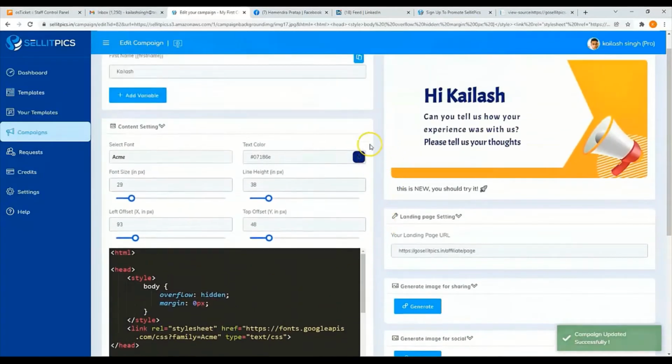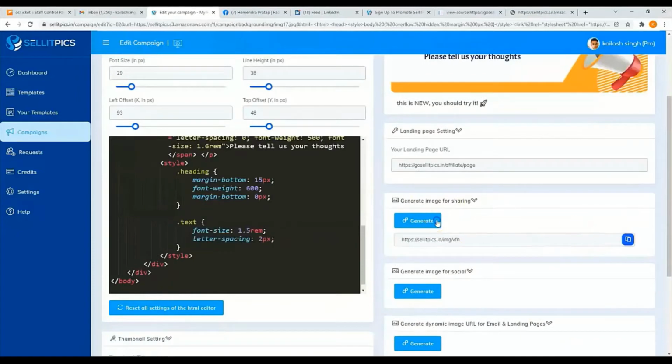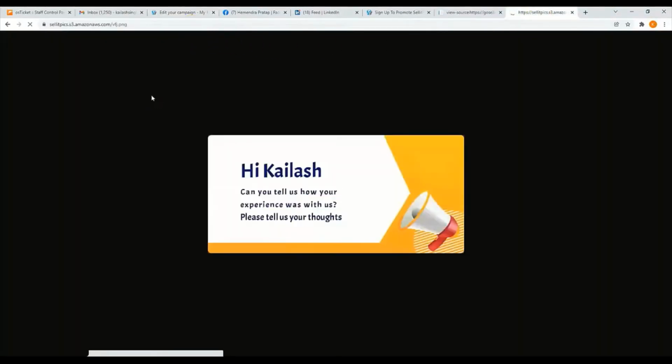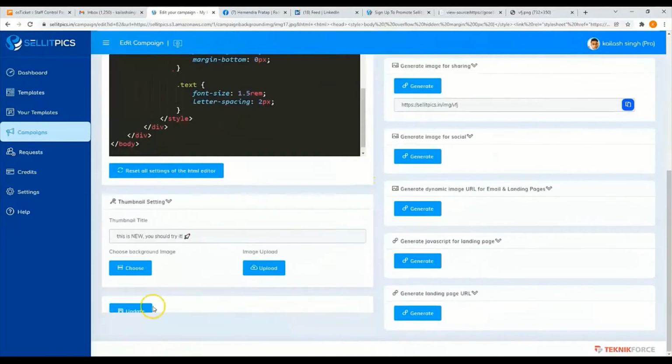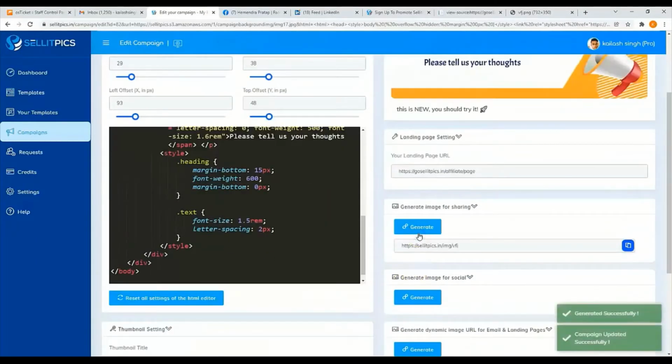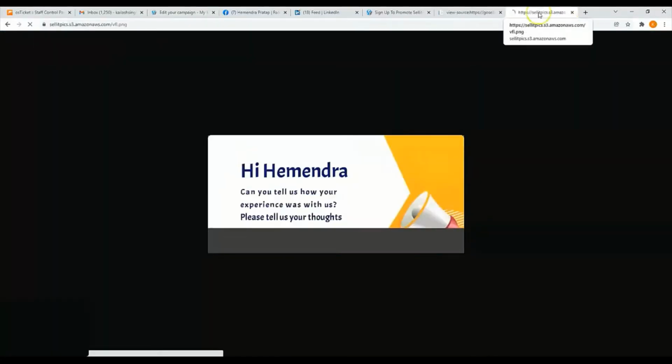Now you can share your image in many ways. First, you can generate an image for sharing. Just click on the Generate button, then copy this one, add another tab, and this is how your image turned out. You can change the first name here. Then again, update your campaign, and if you generate another link and view it, you will then see the updated one.